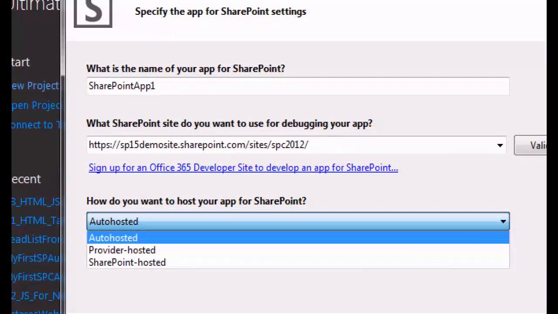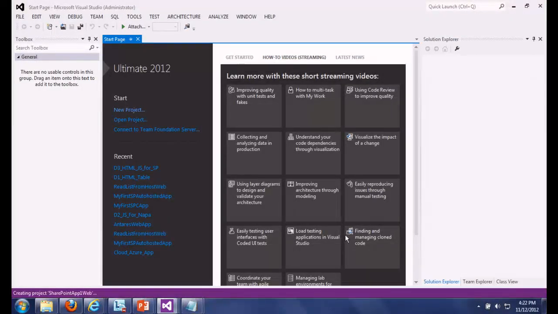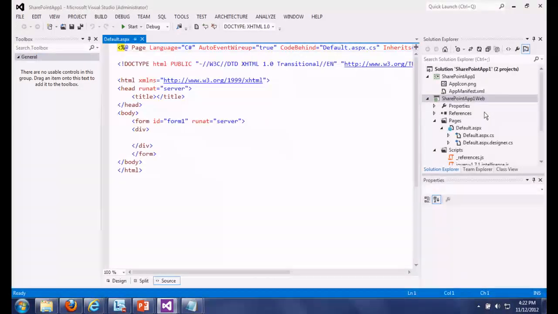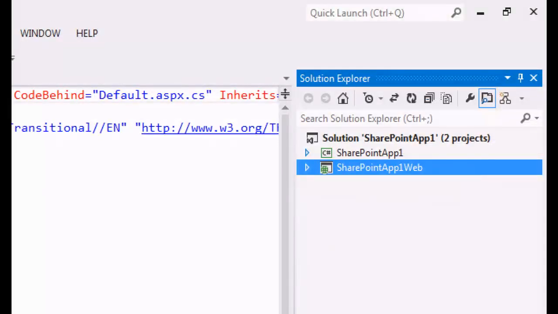Okay? So let's go ahead. We'll build an auto-hosted app. Okay? It'll finish and basically create two things for us. Okay, here we go. So on the right-hand side, let's just close these down just a little bit here. So you can see the two things there, SharePoint App 1 and SharePoint App 1 Web. Basically what we have is whenever you build an app in 2013, it's a .app, as opposed to a WSP or a feature when you're building it in SharePoint 2010.